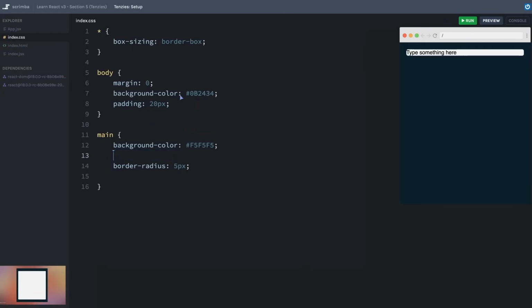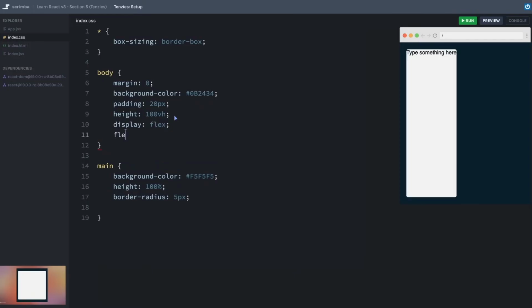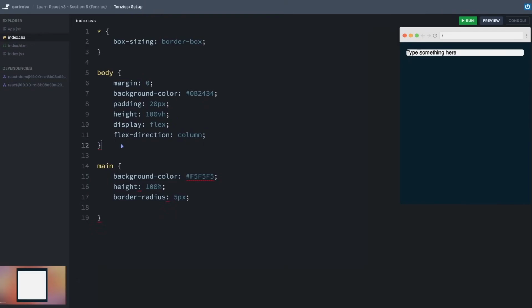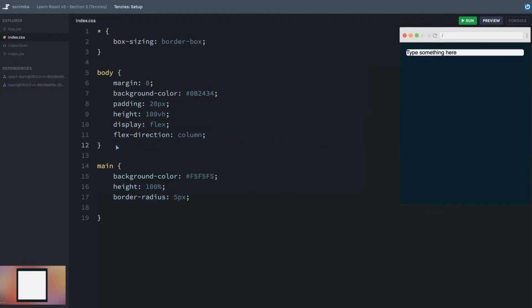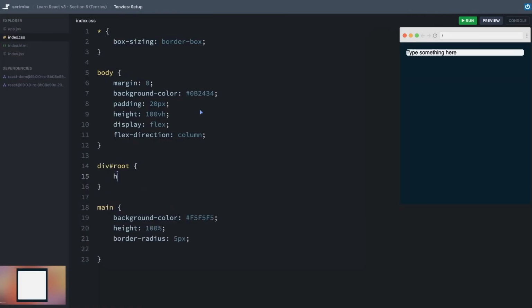Let's go ahead and move our 100 view height to the body. We'll add a height of 100% to the main element, and then I'm actually going to change the display of the body to flex. We'll use a flex direction of column. And then we actually have a layer between our body element and our main element. And that is a little bit tricky to find, but remember, we are stuffing our entire React app here inside of the div with the ID of root. And so we need to make sure that that div will fill its entire parent container. So I'm going to select the div with the ID of root and tell it that the height should be 100%.